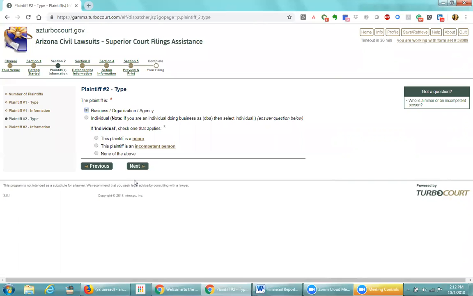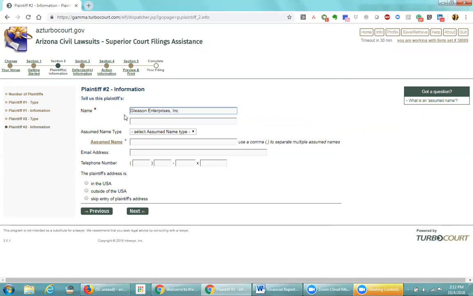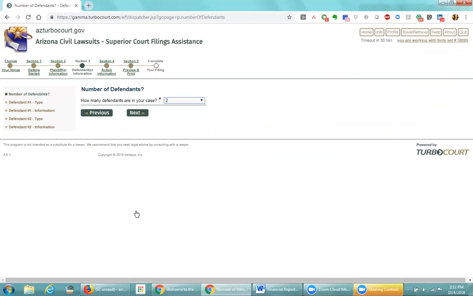Okay, so for my second plaintiff, I've said it's some sort of a business or organization. And so I've got a field for the business name, and again, they also might be a DBA, right? The rest of these fields are optional, and so again, I'm going to leave them blank. I'm just providing the name. Clicking Next, everything's saved for me, and it just automatically brings me into the next section, asking me about who the defendants are. So once again, I can list up to 50, and I've said 2.